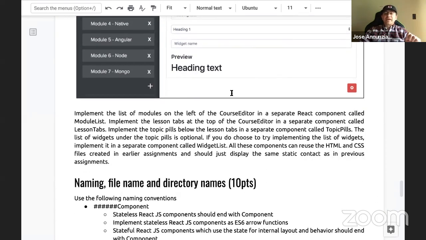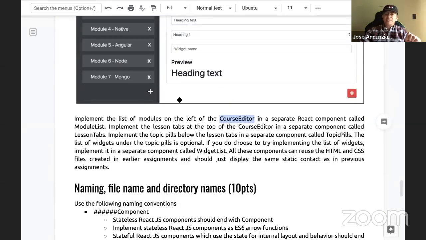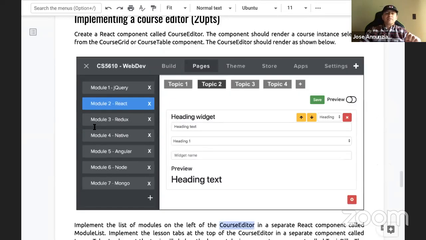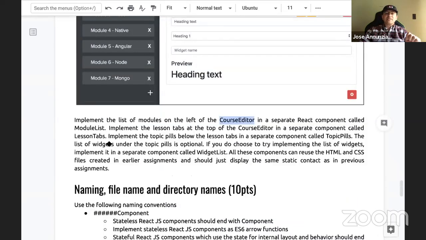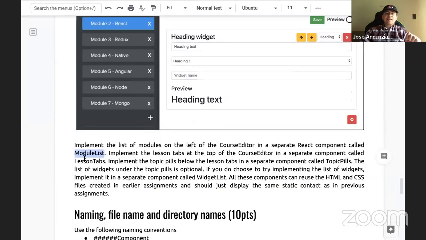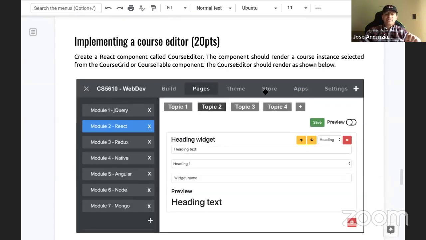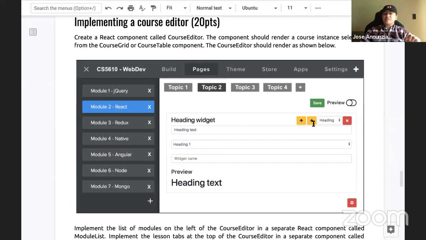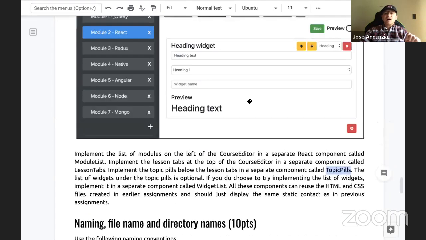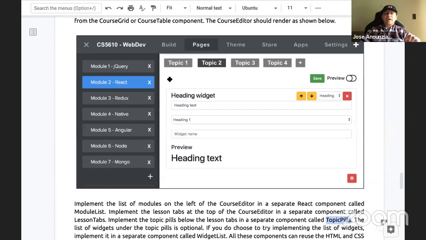Yeah, so the course editor is the parent component, right, which is going to contain the modules component on the left-hand side, is going to contain the lesson tabs on the right top side, is going to contain the topic pills component on the bottom right here, right below the lesson tabs.